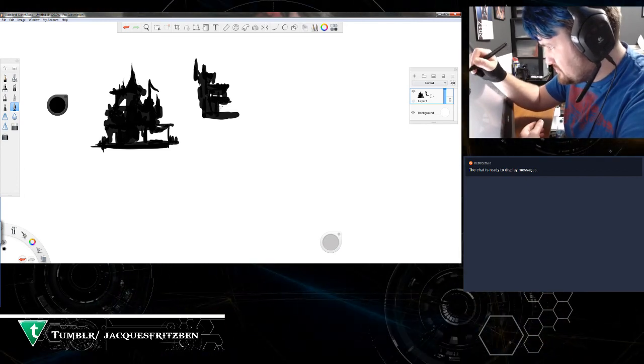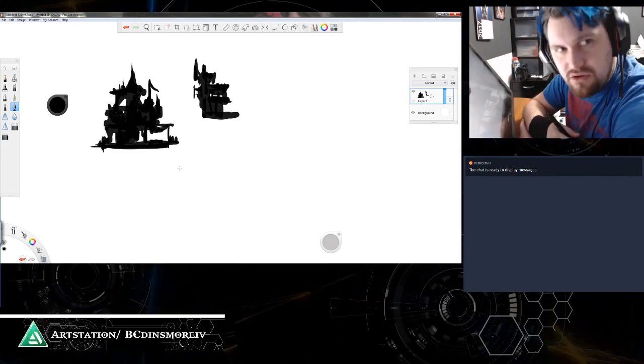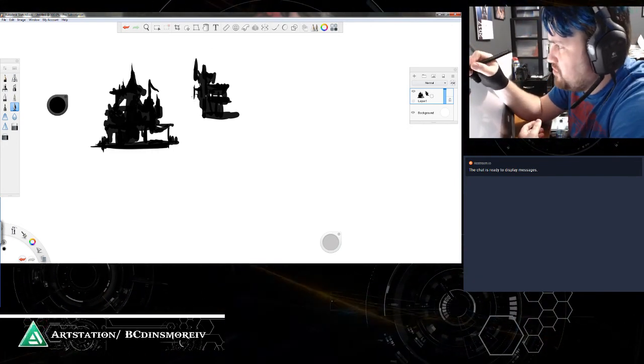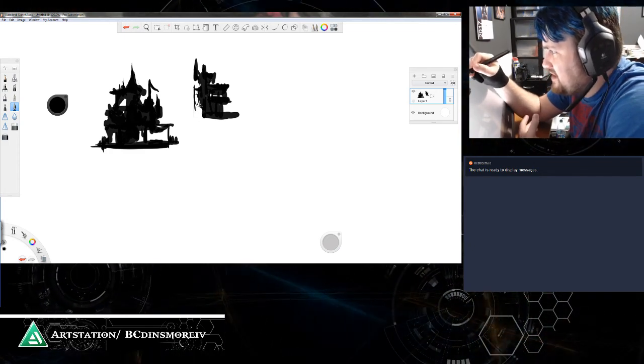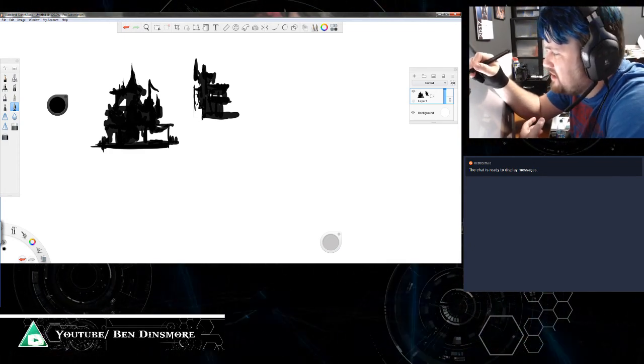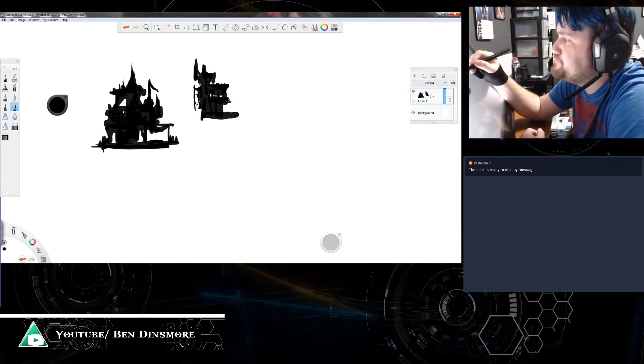Like the street that I did last week, the focal point was the claustrophobic feeling that you get. So it was intentionally crowded and channeled you into this weird tight spot.